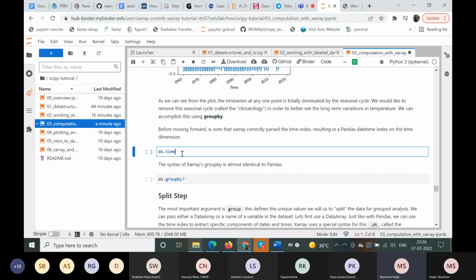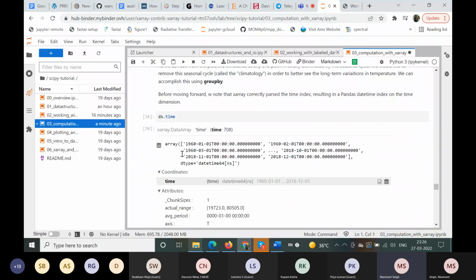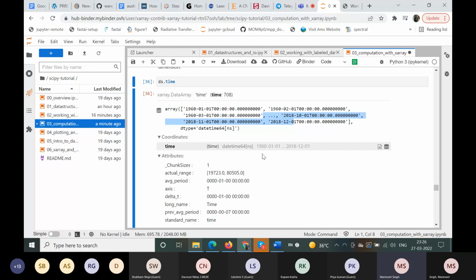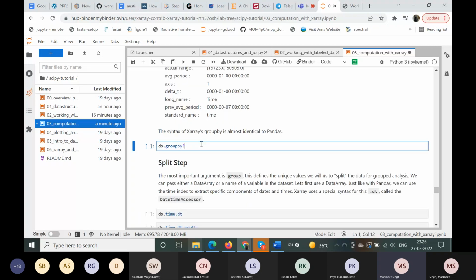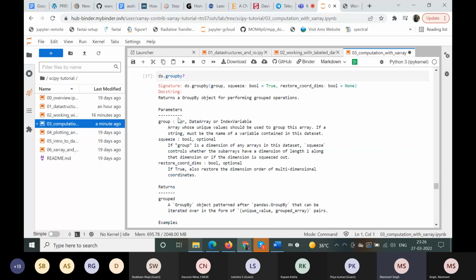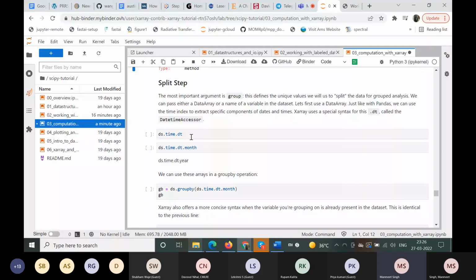So you can see ds.time. What is ds.time? This is all the times from 1st January 1960 to 1st December 2018. And what does groupby basically do? It returns a groupby object for performing grouped operations. This will be more clear once you actually see the groupby function.